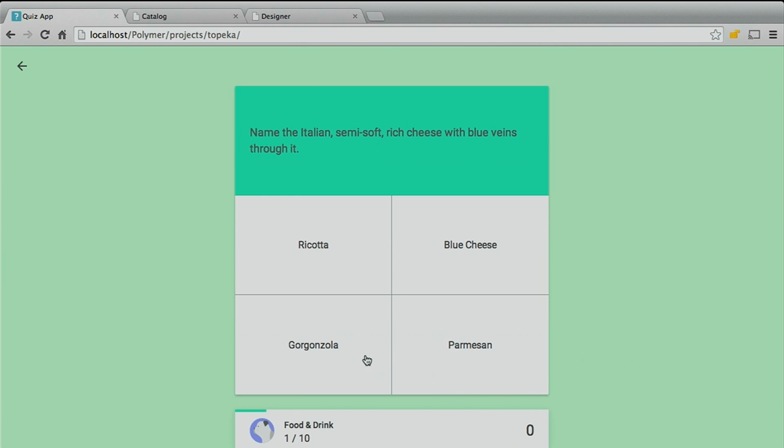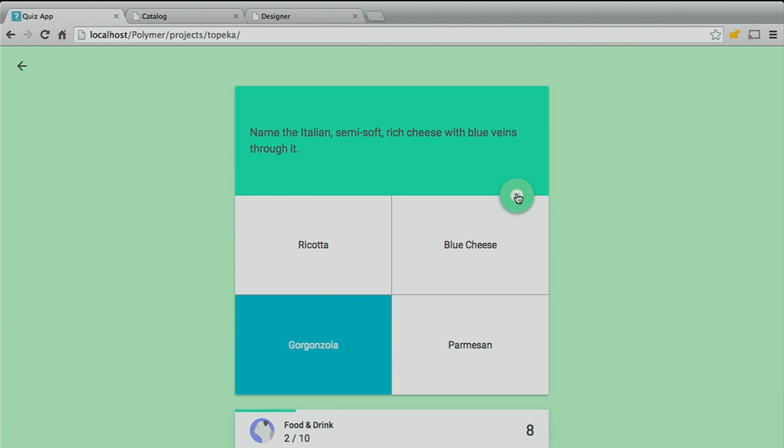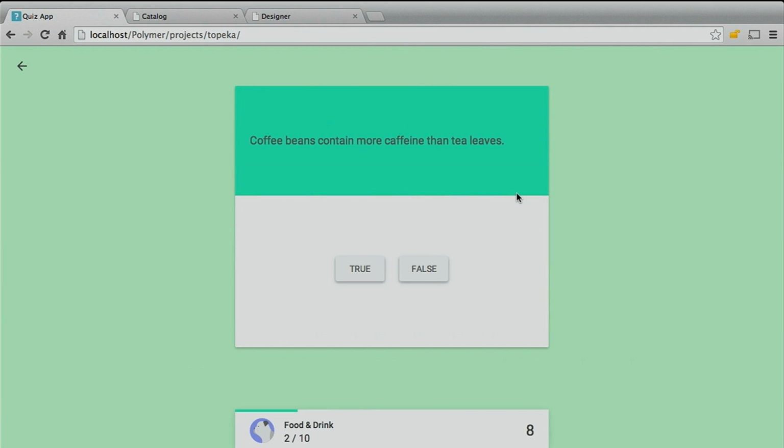All right, audience participation time. Name the Italian semi-soft rich cheese with blue veins through it. That's a smart audience. All right, coffee beans contain more caffeine than tea leaves. This is a good audience.